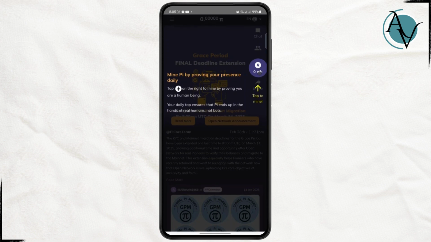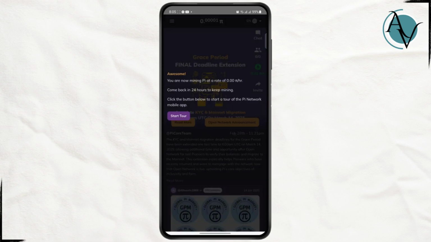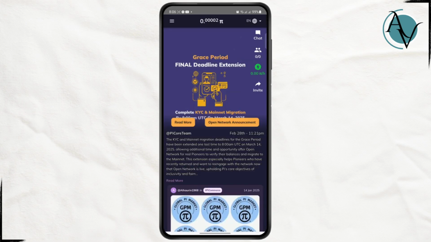Now you can tap here to start mining your Pi coin, and if you want, you could keep on mining, so just tap on yes and you will get the notification when it ends the session. And as you can see on the top of the screen, it has started mining some Pi coin, so you'll just have to wait and it will notify you when it's done by the end of the day.